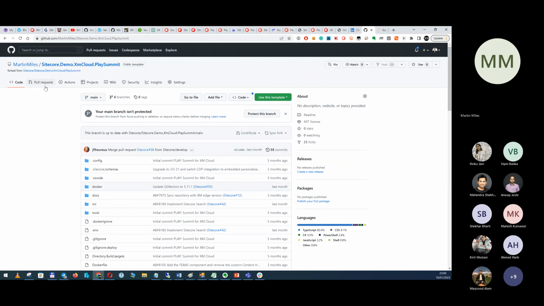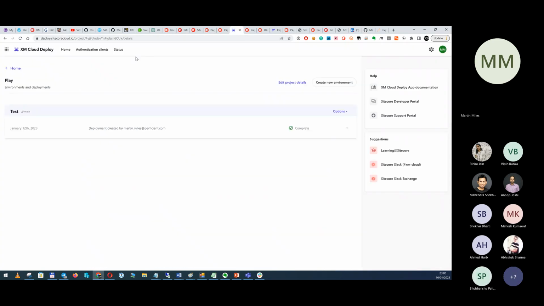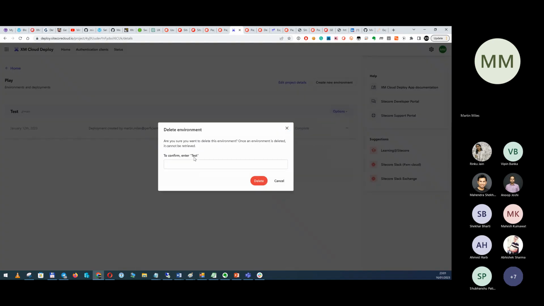So let's take a demo of the deploy app. I have this repository and we'll play with it. What I'll do is delete my environment, and I will also delete my project and start from scratch.